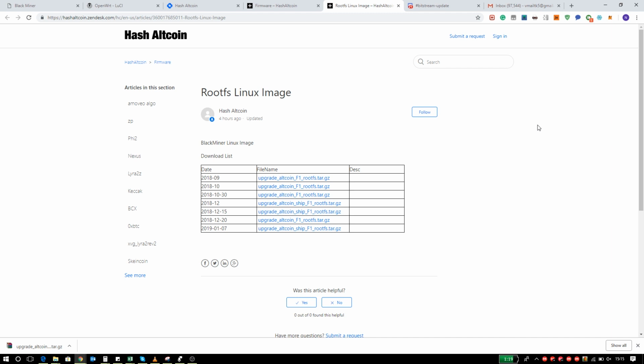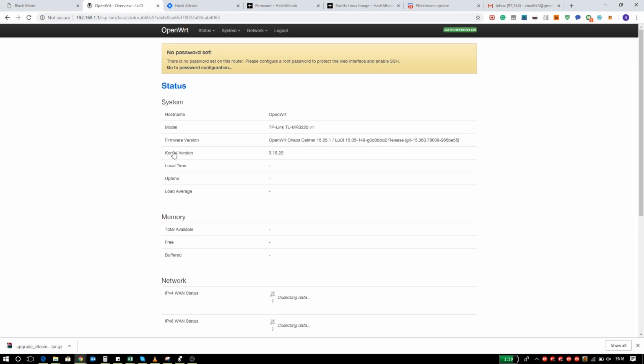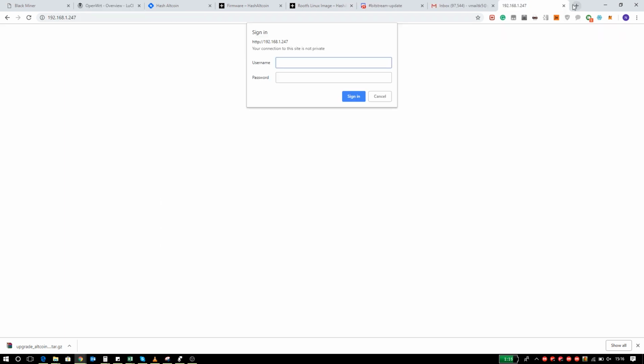The first thing I need to do is locate the IP address of the F1, and for that I'm going to log into the router. These three here are the T15s that I've recently installed, and we can see one called blackMiner. The default username and password is root and root.